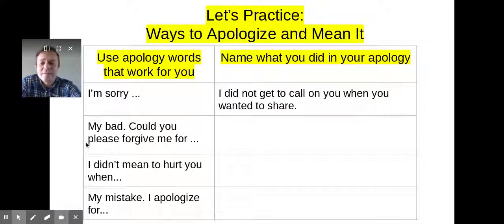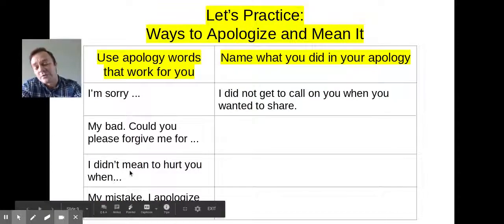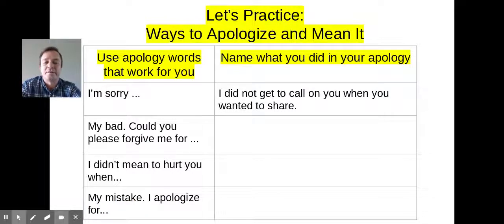All right, so there are lots of different ways that we can apologize, and you want to figure out what works for you. Use apology words that end up sounding natural for you. It could be saying simply, I'm sorry, or maybe it's my bad. Could you please forgive me for, and then what you did? It could be, I didn't mean to hurt you when I did that, or it's really my mistake. I apologize for hurting your feelings when I said that unkind thing in class. I didn't mean to hurt your feelings.